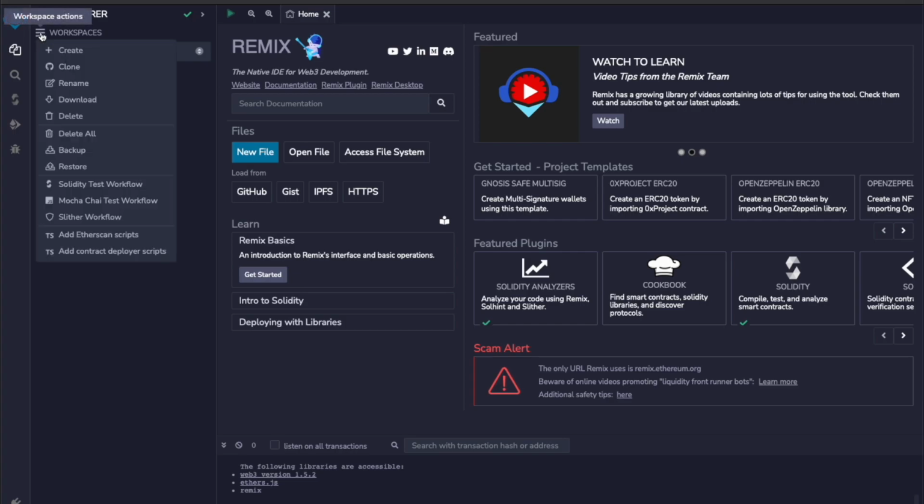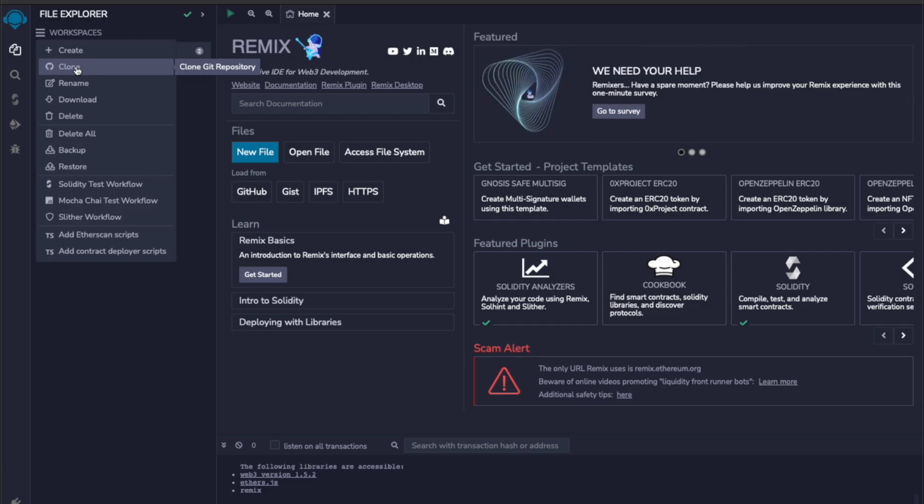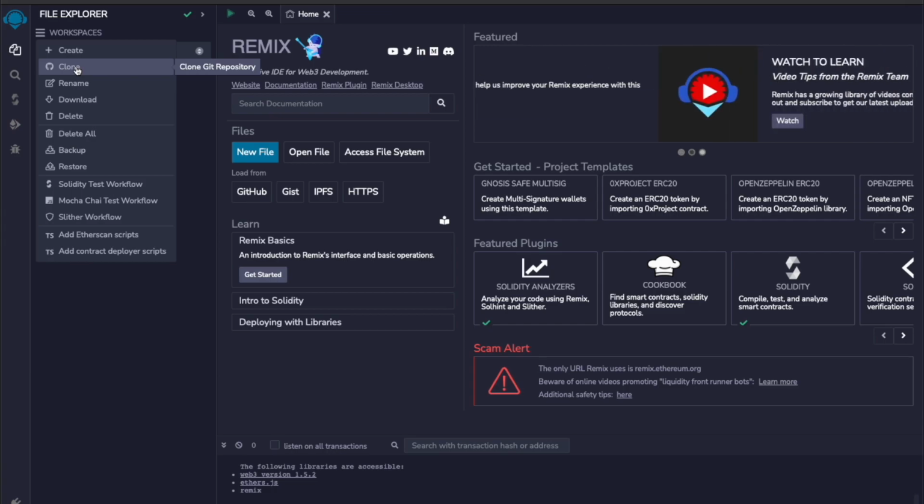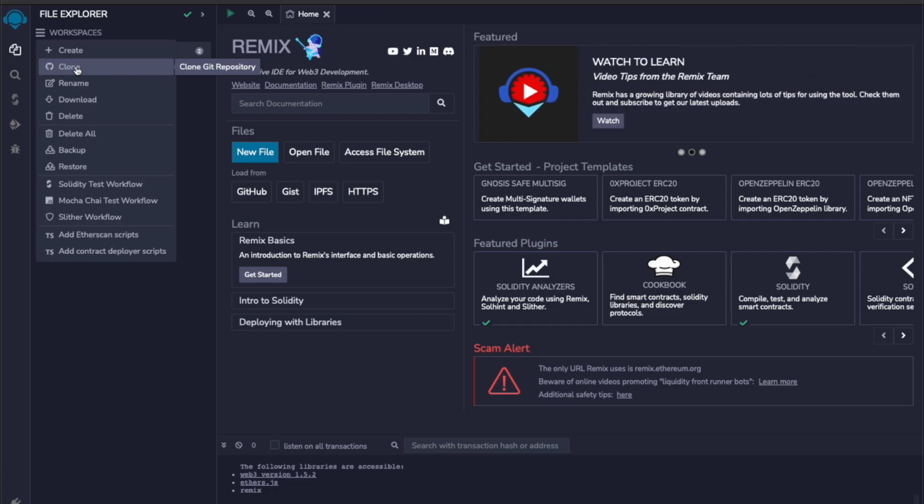After that, there are a lot of options. What are those? The first option we talked about is create. The second option is clone. What is clone? The clone is basically for GitHub repositories, where you can clone your entire work from GitHub repositories. This is an advanced or the latest feature available in Remix IDE. And what is rename? Rename means if you want to change your project name, you can just rename it.